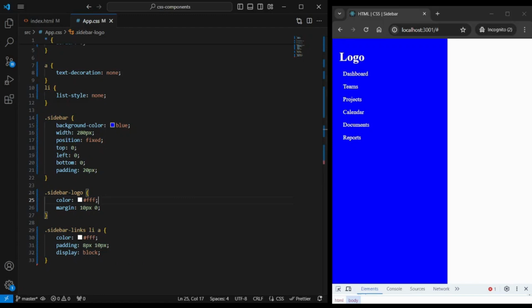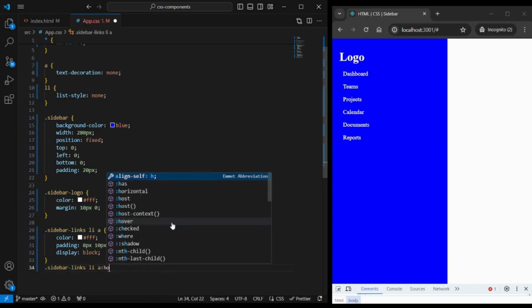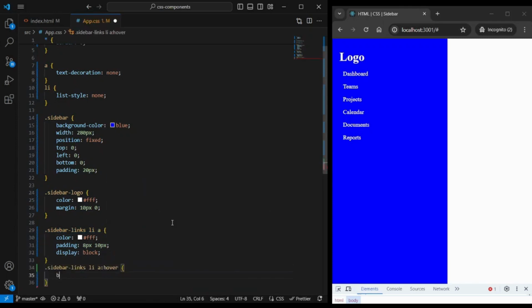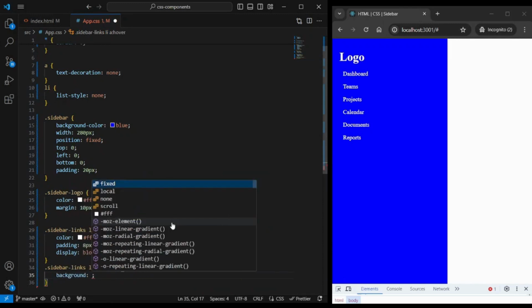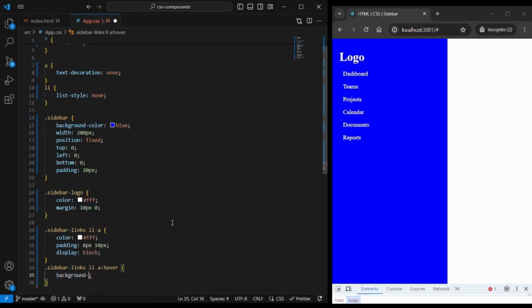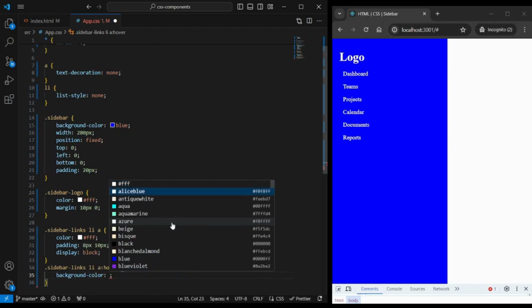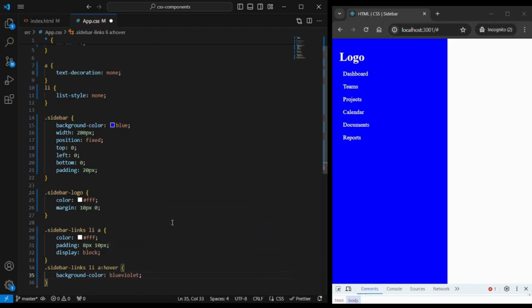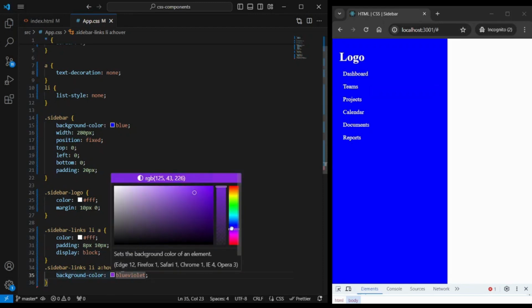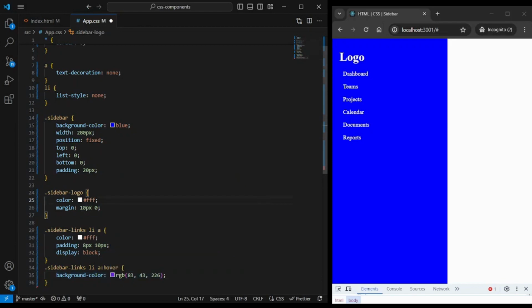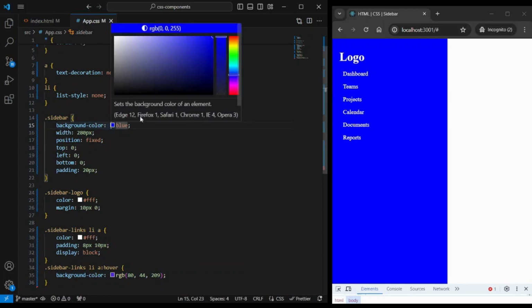Let's add some background color while the mouse is moving. For that we can use the anchor colon hover, and the background color will be, let's add the background color. I'm just using blue violet. Let's change the background color blue violet to the light blue. Let's save it. Let's change the background color here as well.